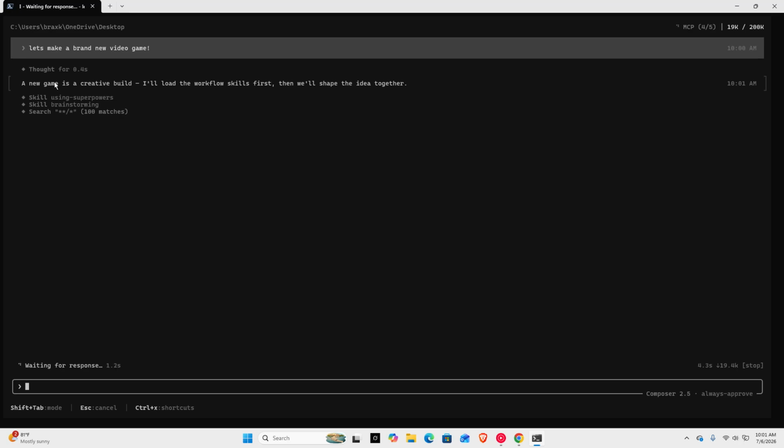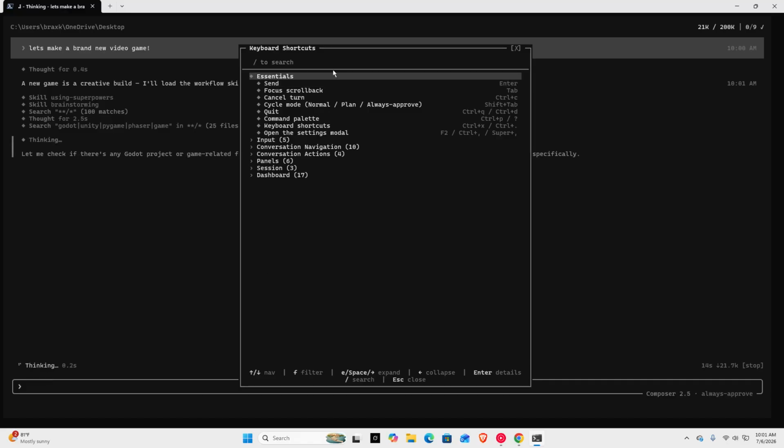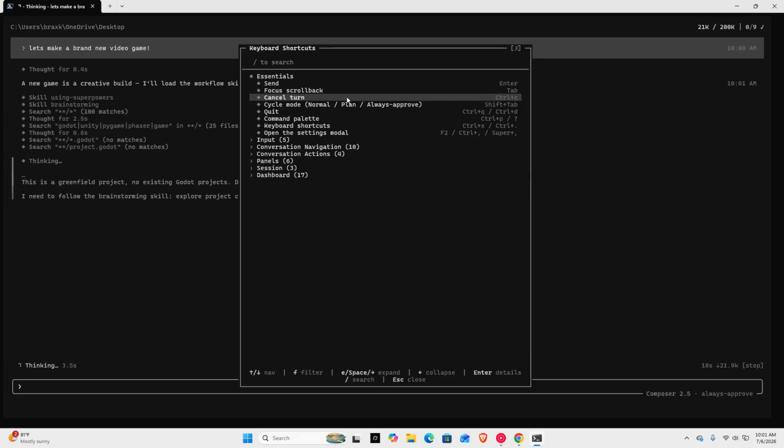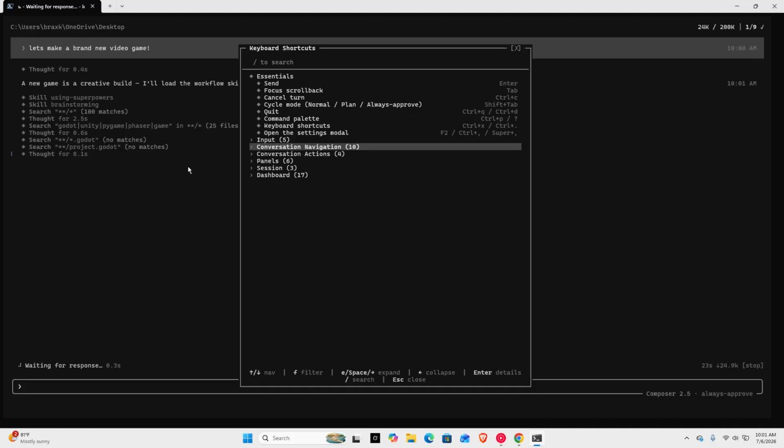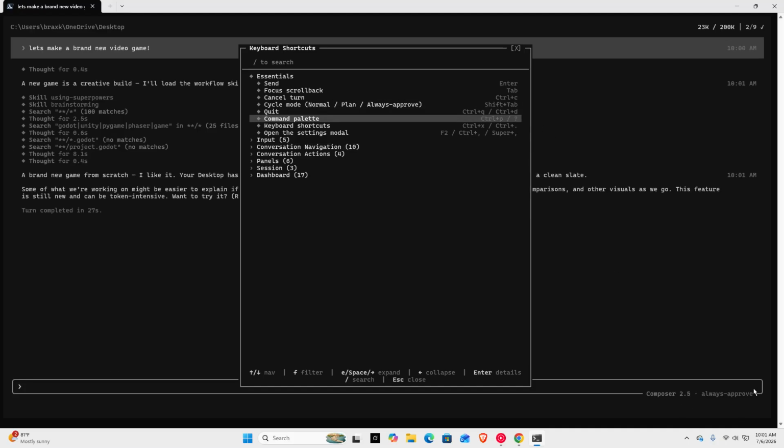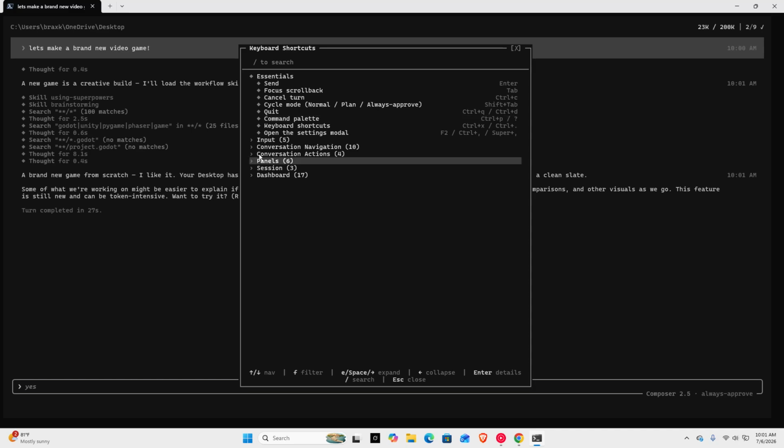Okay. And you can see kind of like what it's saying, what it's thinking. It's got some different things like a mode, shortcuts. I haven't checked out the shortcuts much. Let's see. Okay, enter. Tab is a focus scroll back, cancel turn. So control C, I guess that means it stops whatever the robot's doing. Cycle mode: normal, plan, always approve. I have mine on always approve. Otherwise, it asks, are you sure? Like, do you want to do this? So, lots of different customizations here.